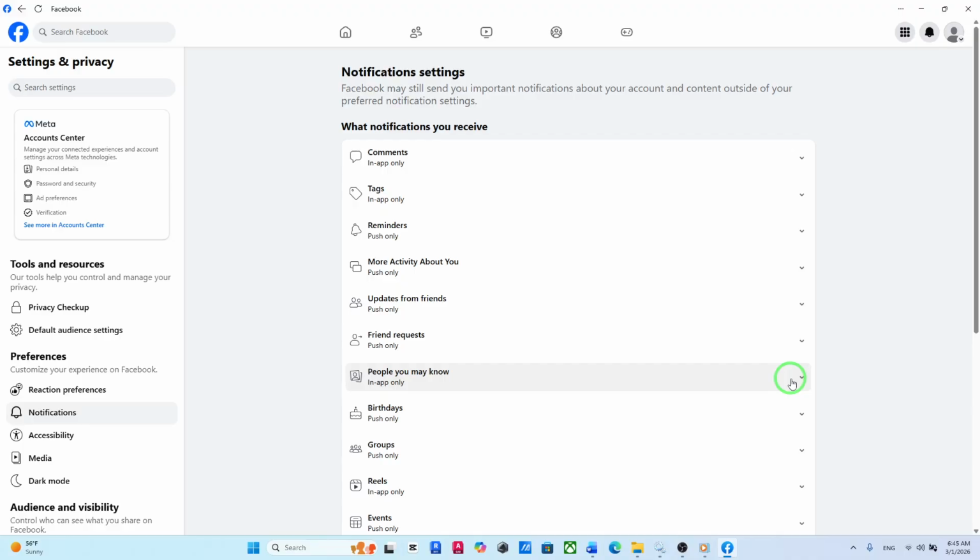A few taps and you're set to receive email updates about suggested friends, helping you expand your network with minimal effort. If you want, you can test it by asking a friend to send you a suggestion and watching for the email notification to land in your inbox.